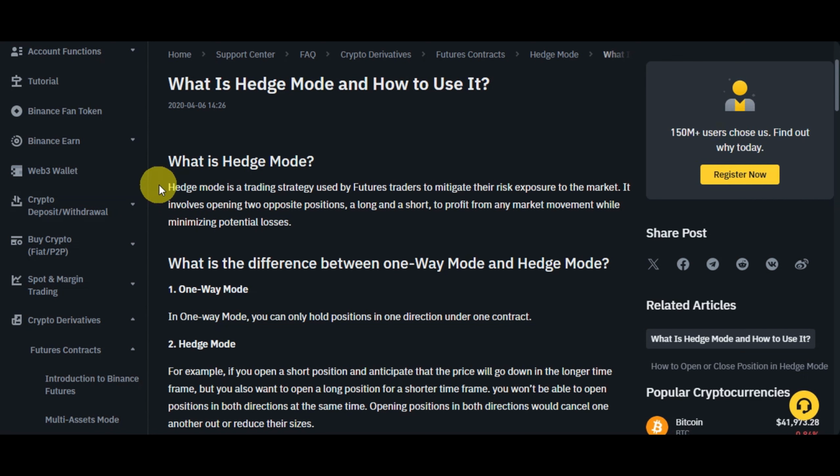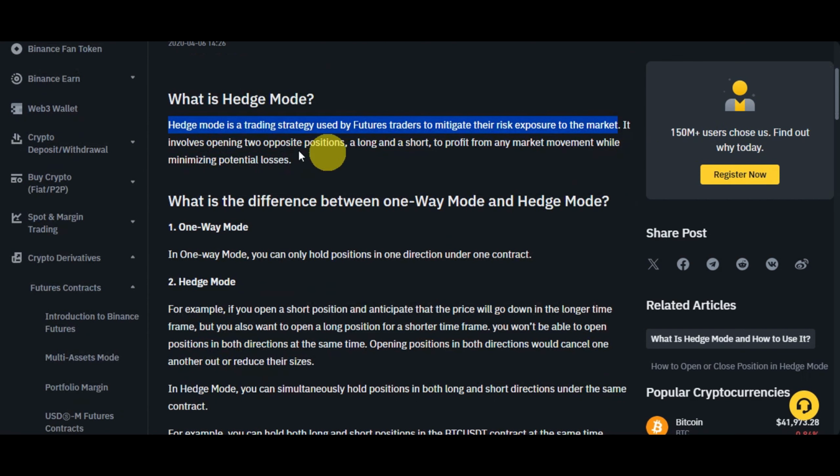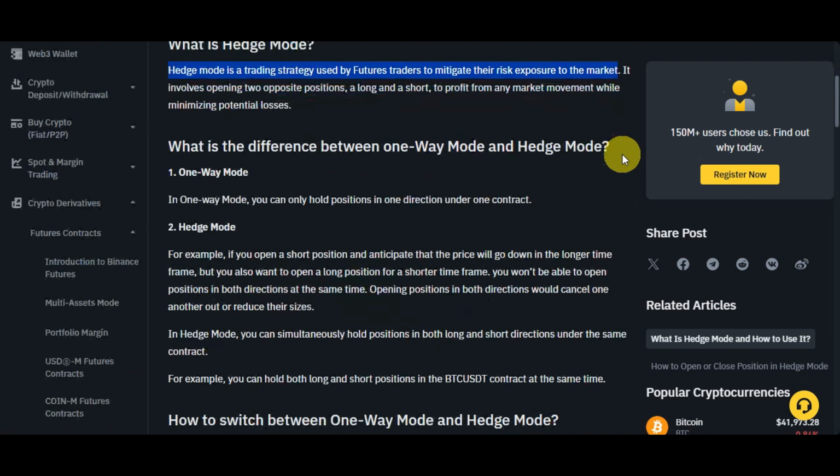So hedge mode in here is a trading strategy used by futures traders to mitigate the risk exposure to the market. So this involves the opening of two positions, a long and a short one, to profit from any market movement while minimizing potential losses.